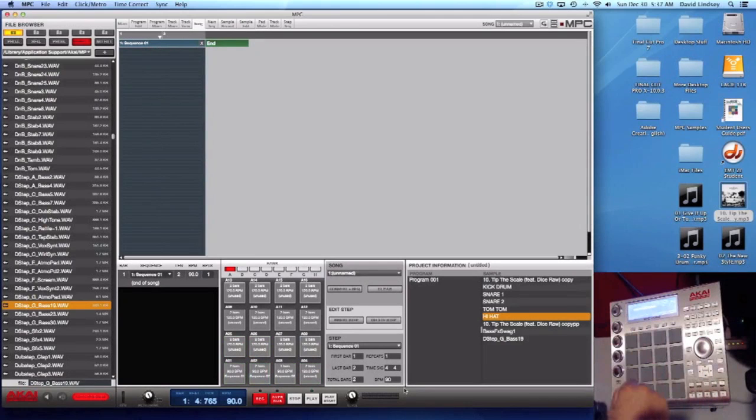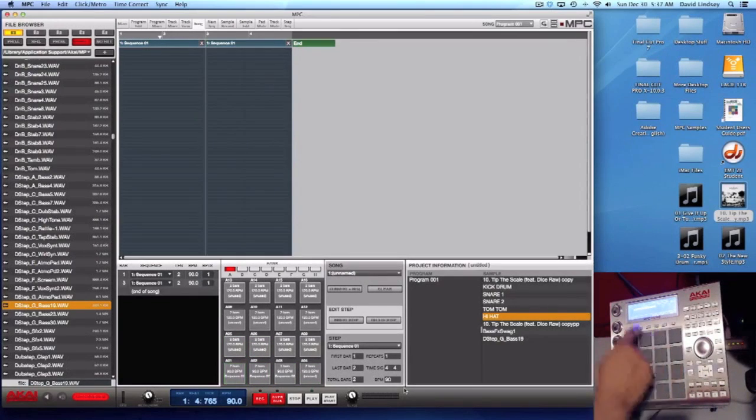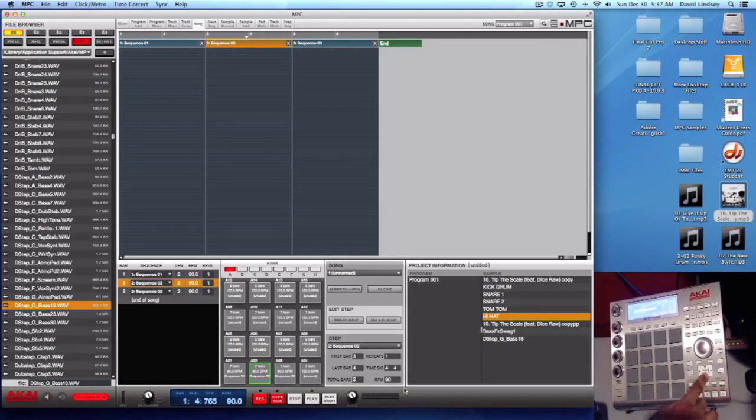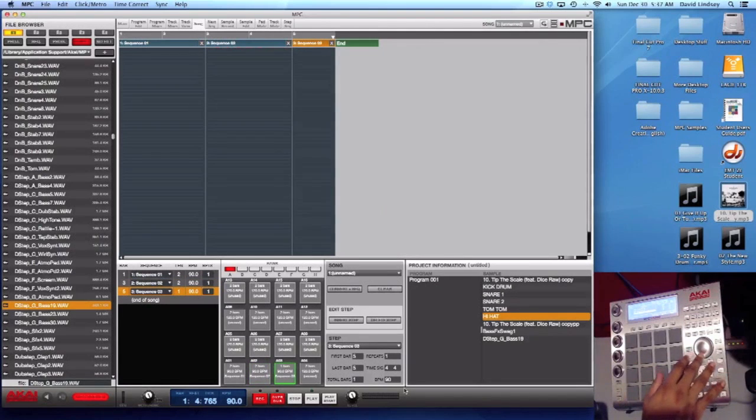So sequence 1 we want, and then after that we want sequence 2 to come in. So I press insert again, and now another selection pops up. Change that to sequence 2. After sequence 2 plays, we want the 3rd sequence to come in. So I hit insert again, go down there and change that to sequence 3.